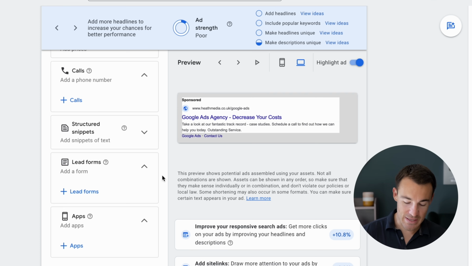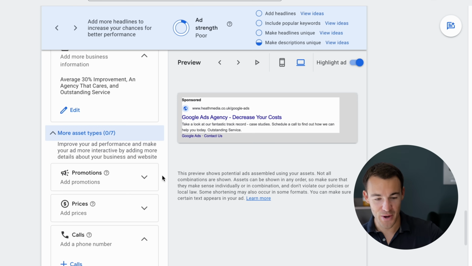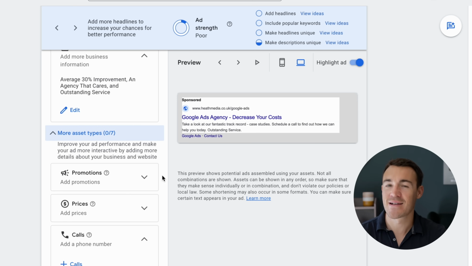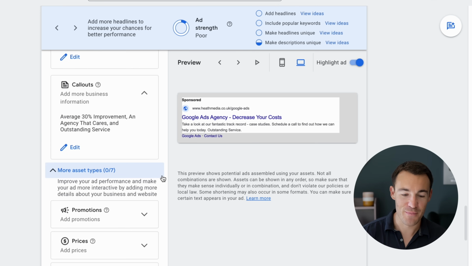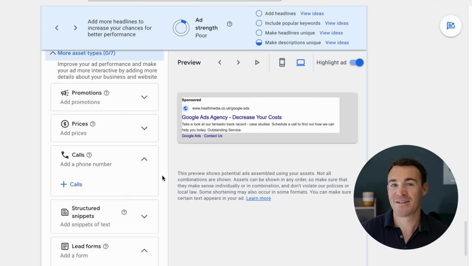I would say site links and callouts are the most important at this stage anyway. Get those added in. This other stuff is more of an extra credit. Yes, it will help you improve your performance, but not as much as those 2. That's why Google has those tucked underneath in the more asset types, whereas these other 2 feature very prominently, callouts and site links. They know that those are the most important, and that's why they do it that way.